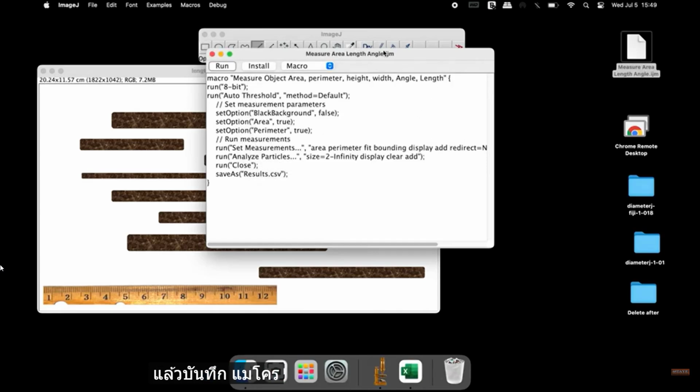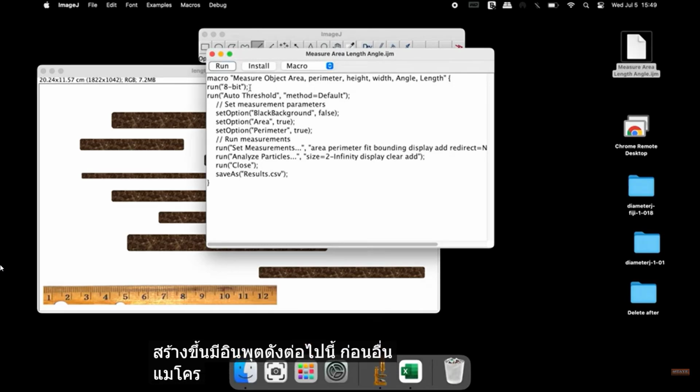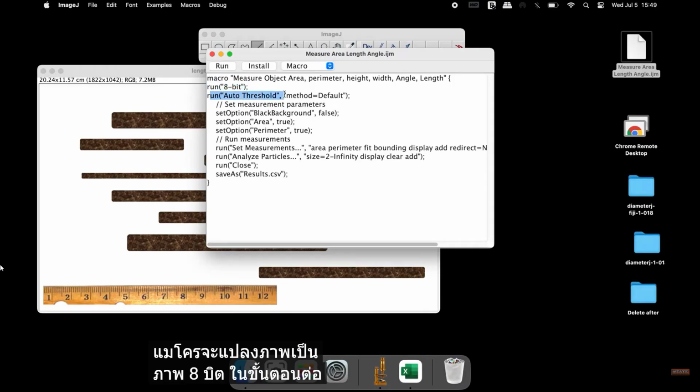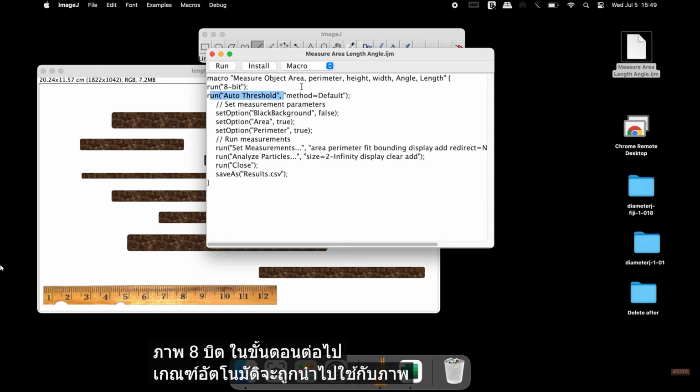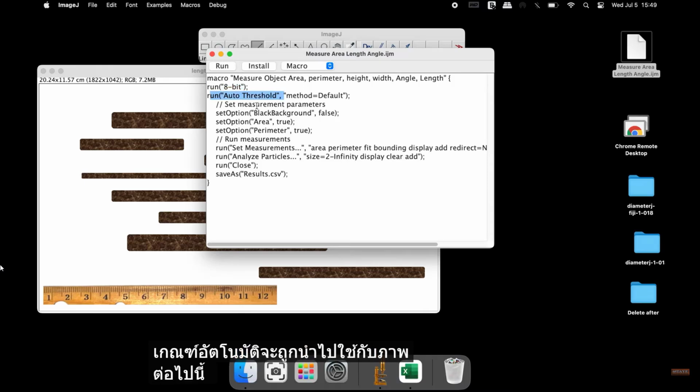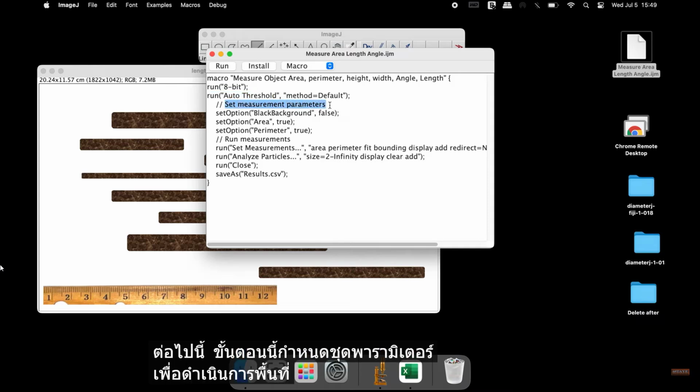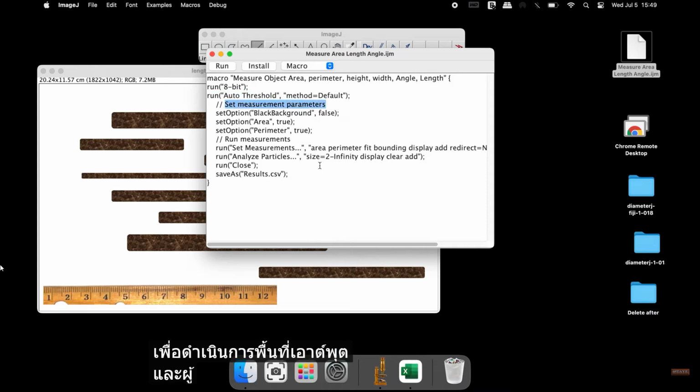The macro that has been generated has the following inputs. First, the macro converts the image into an 8-bit image. In the next step, the auto threshold is applied to the image. Following this step, a set of parameters are defined to execute the output area and the perimeter. Users can modify the particle size according to the object sizes in the image.